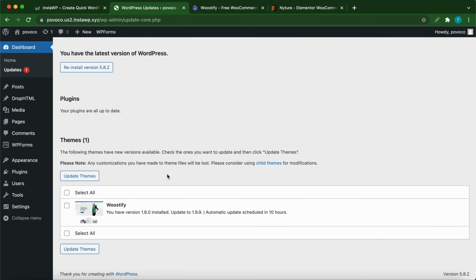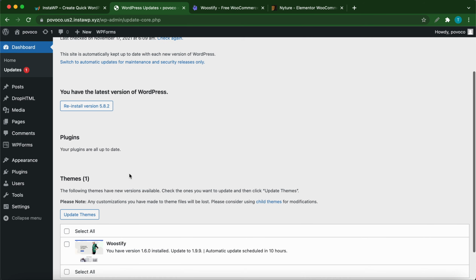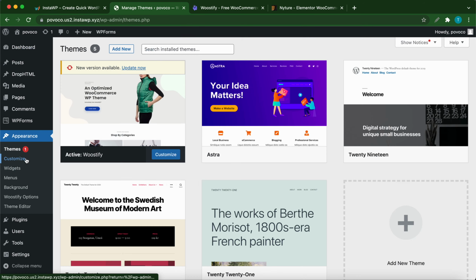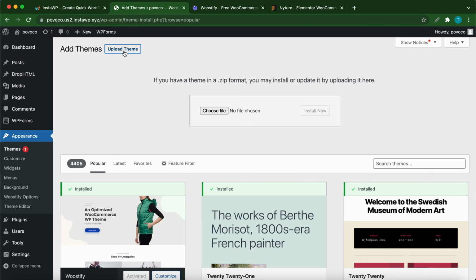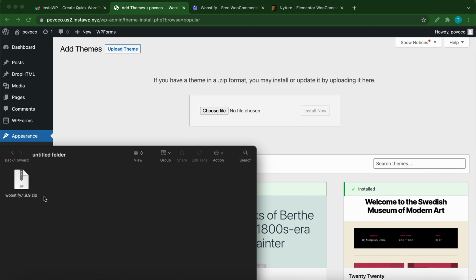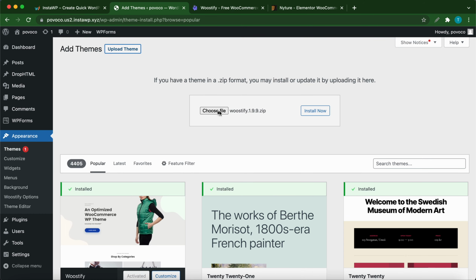Okay, let's try the other method. Go over to Appearance, then click Add New at the top. Here, click Upload Theme. And you simply want to click Choose File to browse the file from your computer, or go to your download location and drag the zip file from there to the Choose File button. Once you're done, click Install Now.